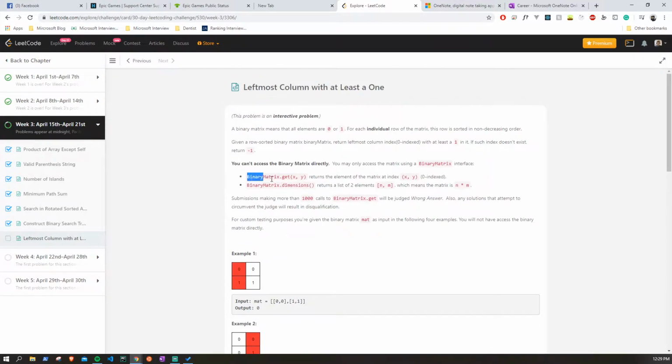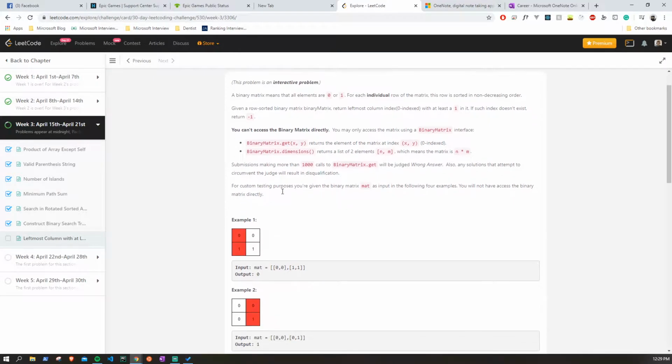And this is the function that we are allowed to use in this problem. BinaryMatrix get takes x and y, so you provide a row and column, and it will return the value of the element at that index. And the other function just gives you the dimensions. We don't want to call the get function more than 1,000 times.